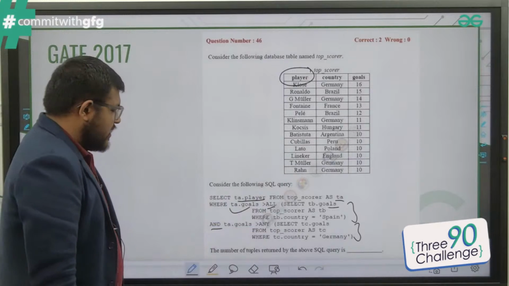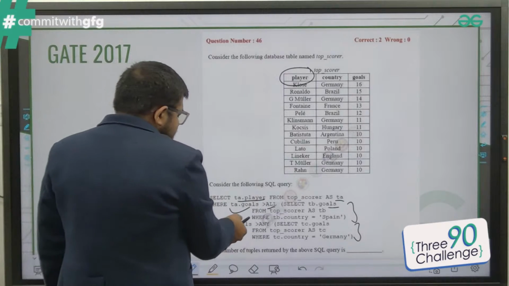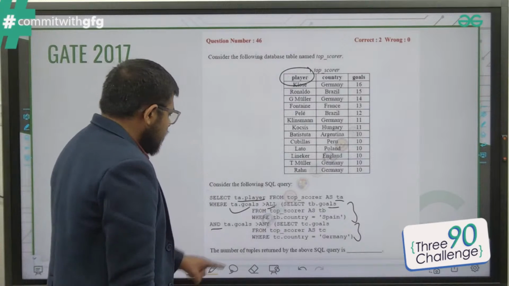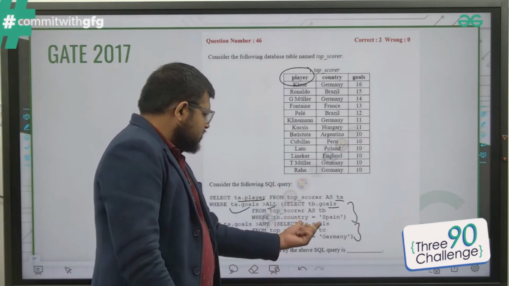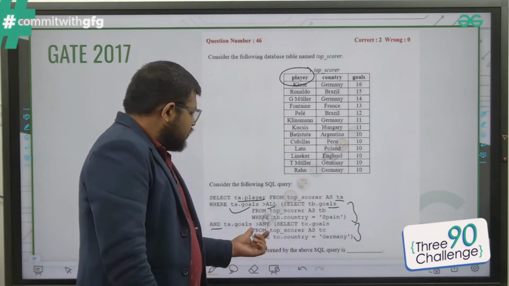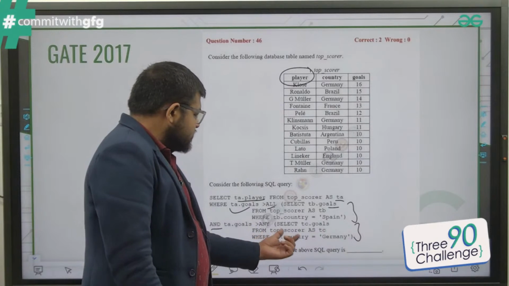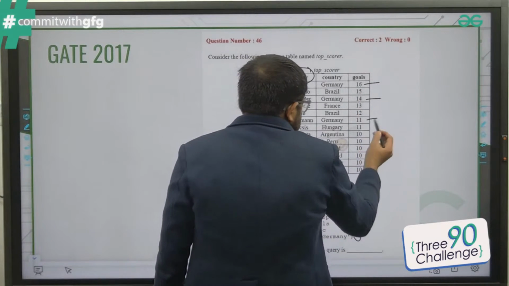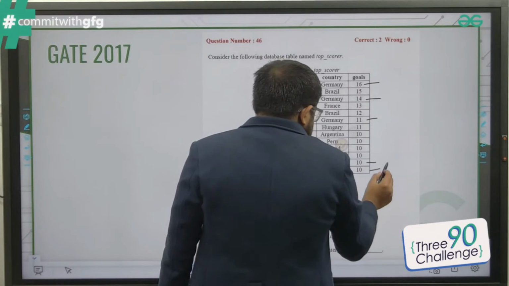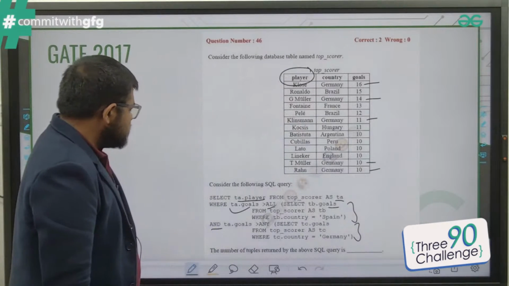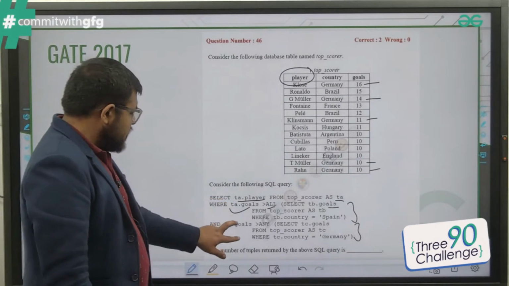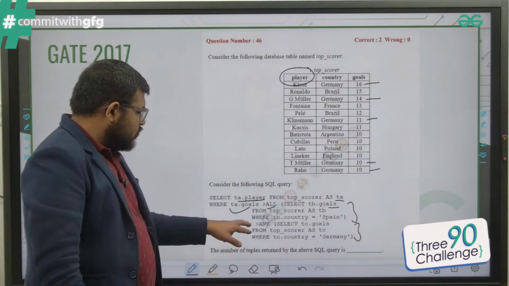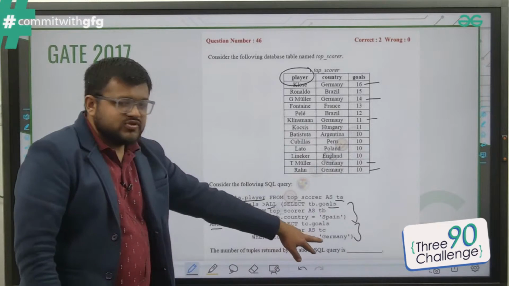Now the second query, and TA dot goals is greater than any means at least one tuple. Okay, select TC dot goals. Here they have renamed the table as TC, from top scorer as TC, where TC dot country is Germany. For Germany we have this and this and this. So what they are saying is this query will be true for every tuple. They are saying select the player name whose number of goals is greater than any of the players of Germany.